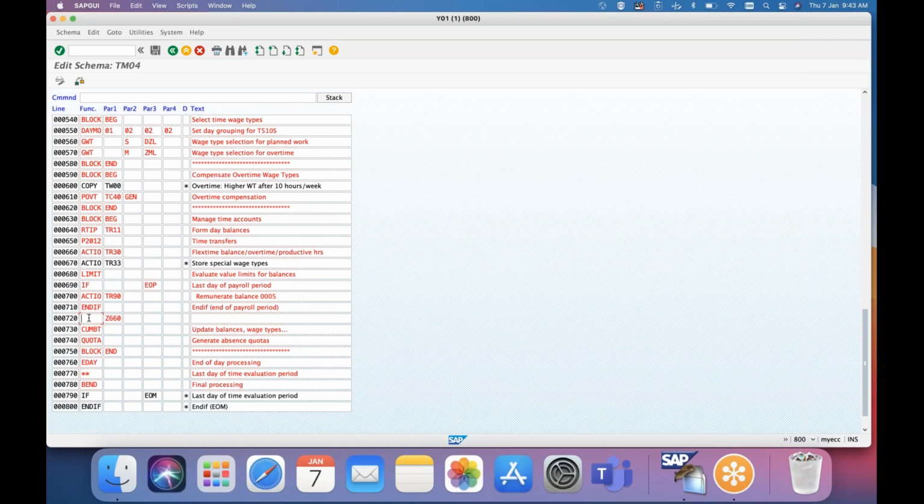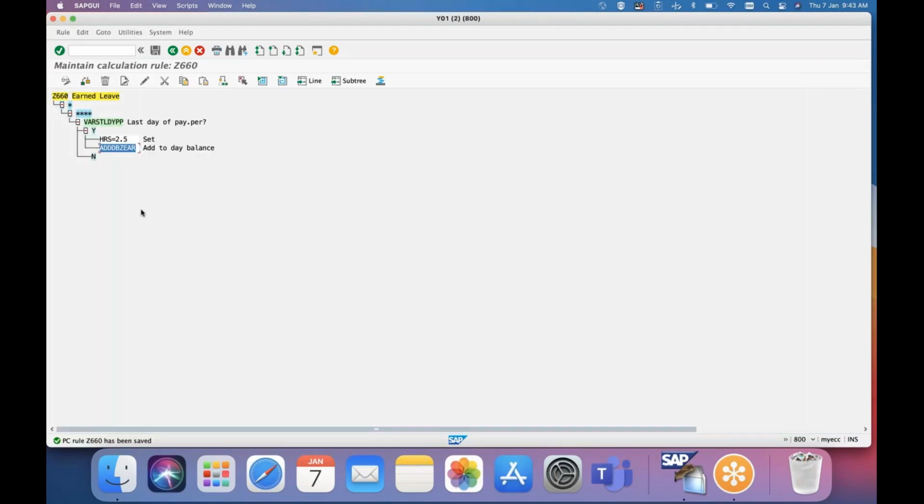If the PCR is not specific to a time type or a pair type, as I said, we have different pair types, like attendance pair, absence pair or overtime pair, those will be called with functions like RTIP and PTIP, meaning read time pair or process time pair, to edit the existing time pair. Those are the rules we are going to work on in the coming sessions.